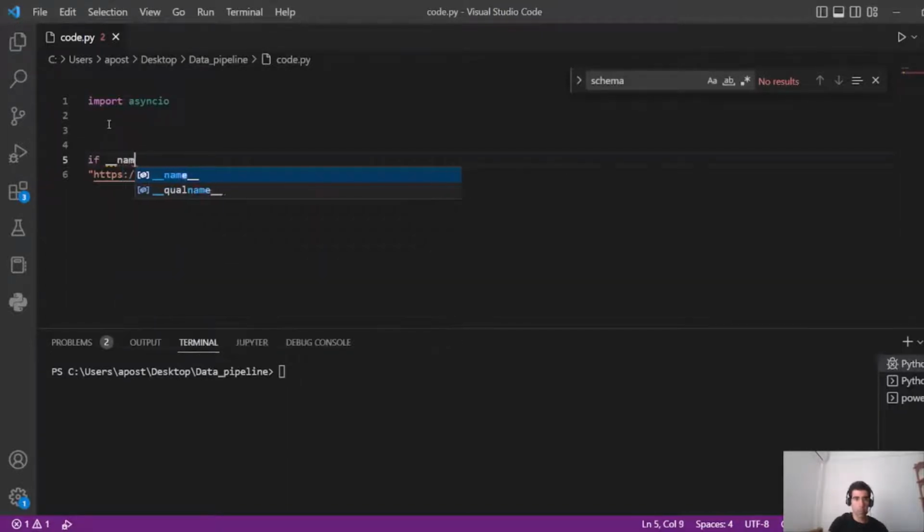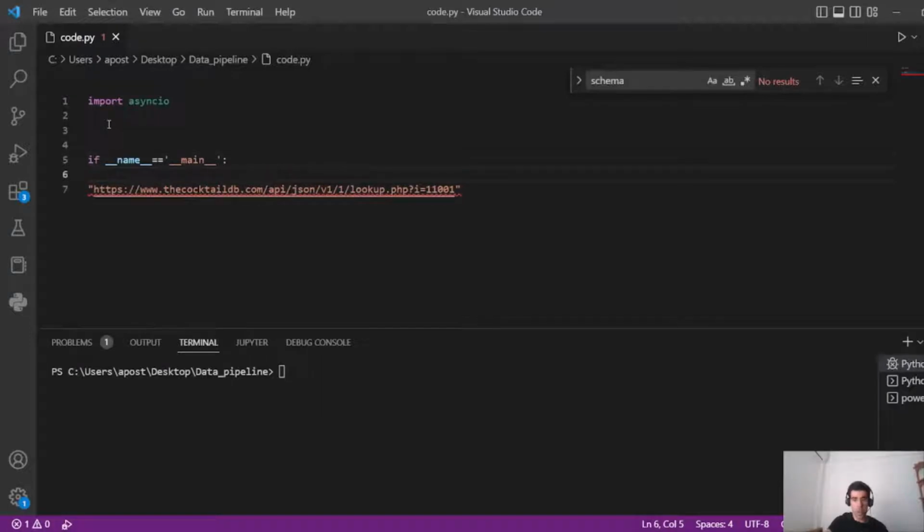if name equals main, then let's say we have a list of IDs of cocktails. This is a list of cocktail IDs. Here, for example, we have 11001 again. Let's create a few IDs here. That's 2, that's 3, that's 4, that's 5, that's 6, that's 7, and then 8 and 9.